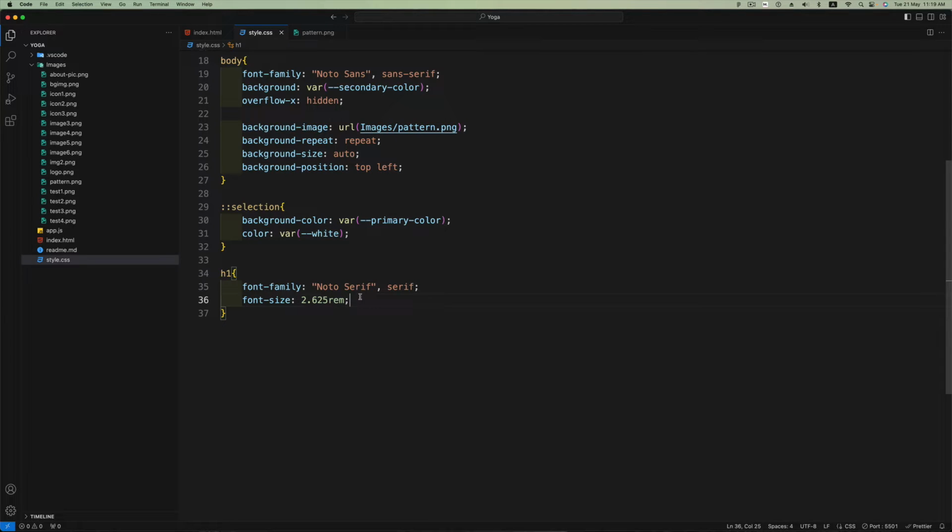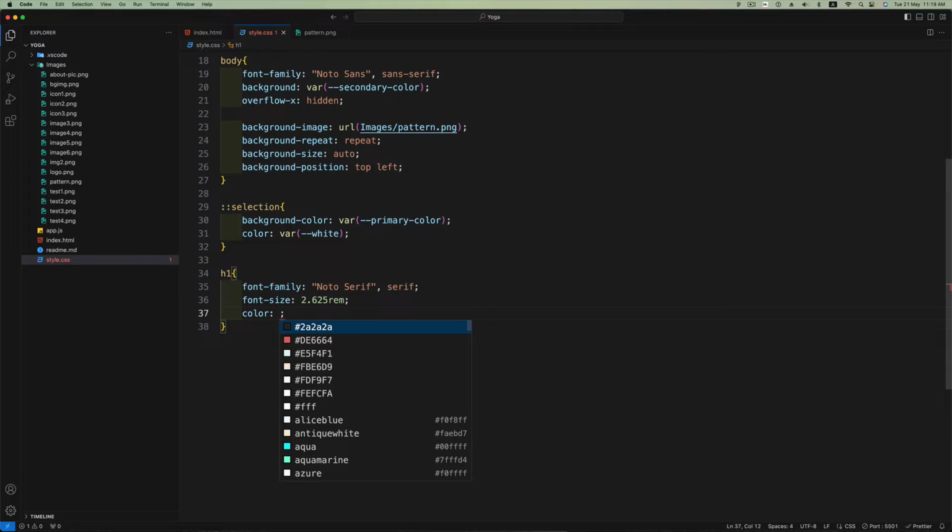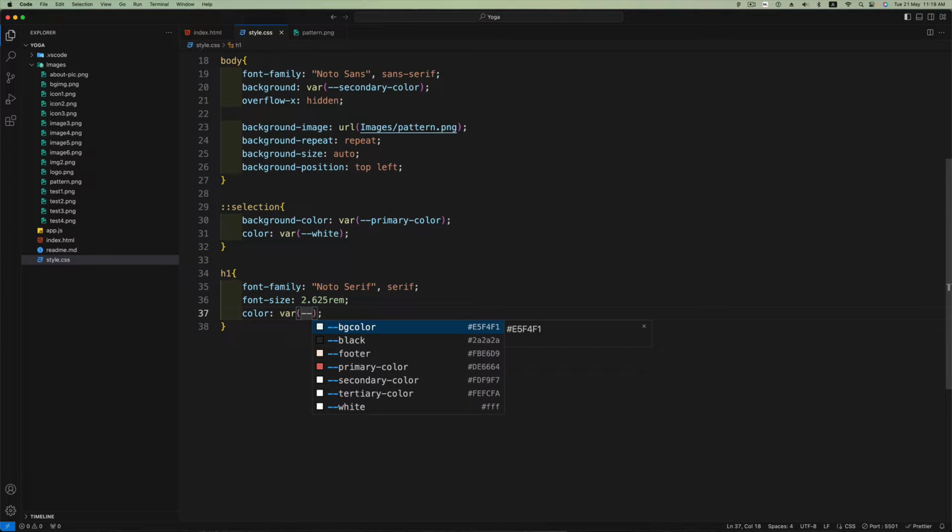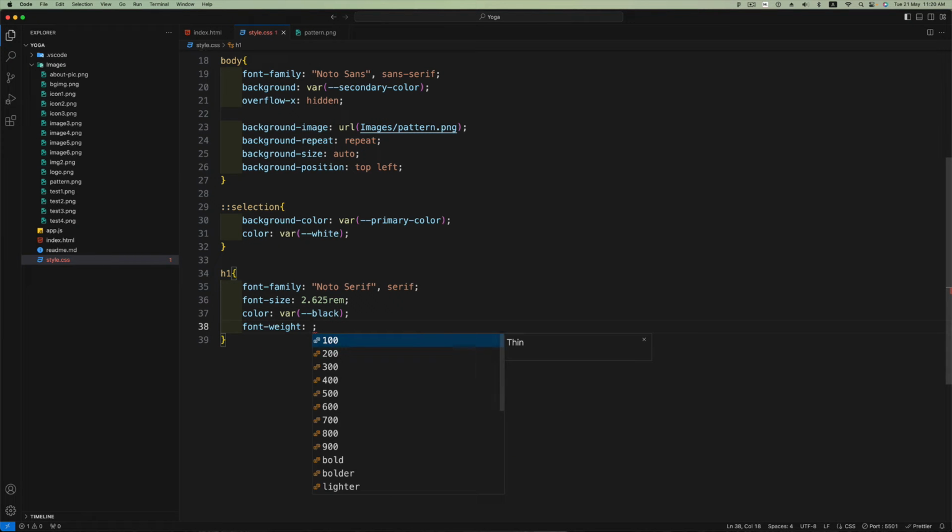So it's better to use rem when you declare font size, because if a user decides to zoom in on a page or zoom out, the font size will adjust itself. But if you're using an absolute unit like pixels, the font will not adjust itself. So for better user experience, it's good to use a relative unit. The color will be black and font weight will be bold. So for bold we write 900.